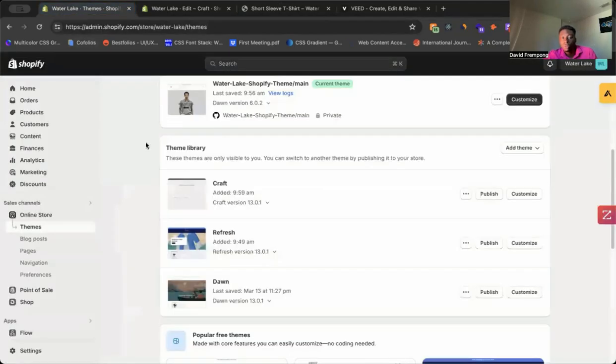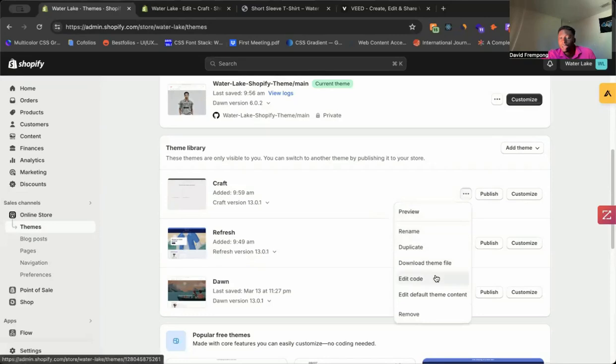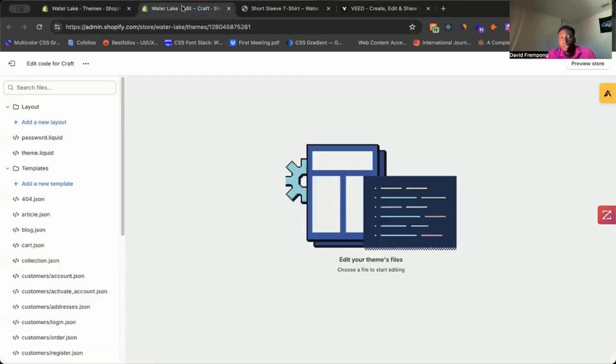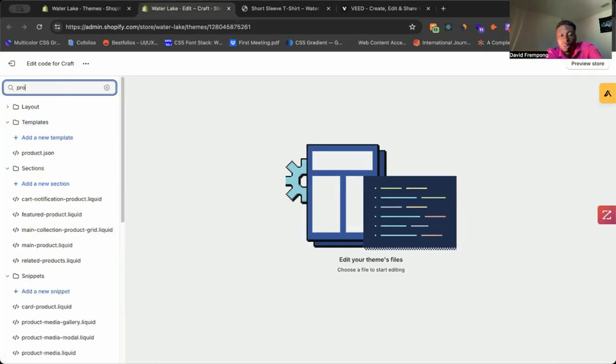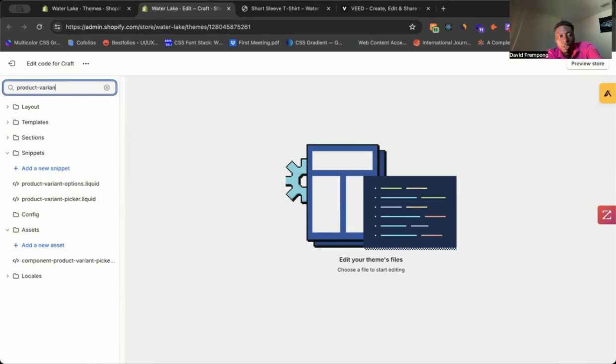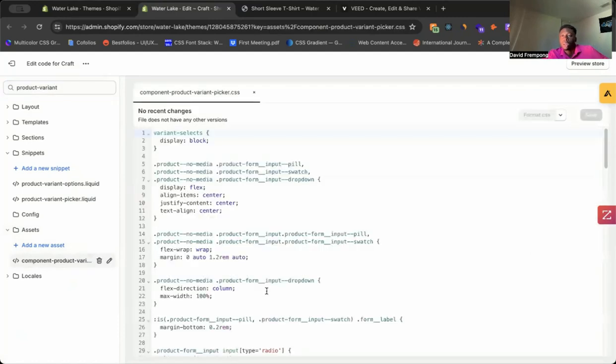What you want to do is go to your admin page. Today we're going to be working off the Craft theme. You can, of course, use your theme. Click these three dots here, click edit code. Once you hit edit code, you're going to see a page like this. Go to search files and type in product variant. We're going to be working in our CSS file. It's going to be this file right here, component product variant picker.css.